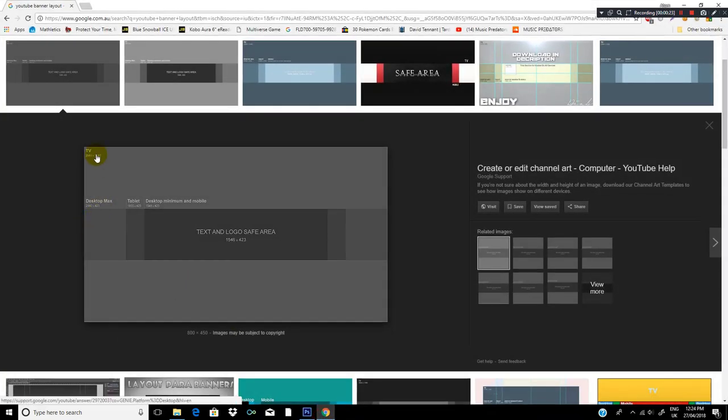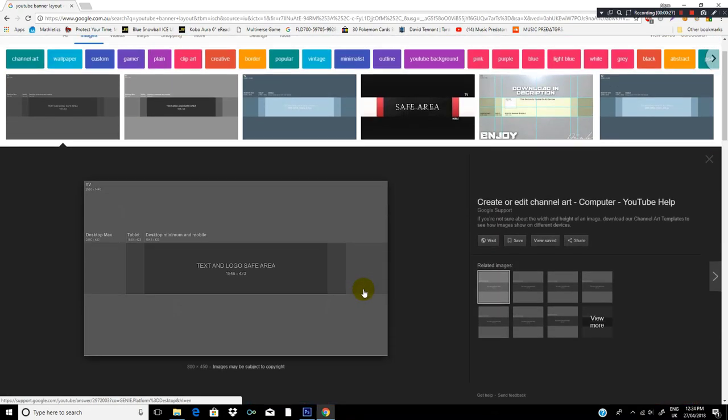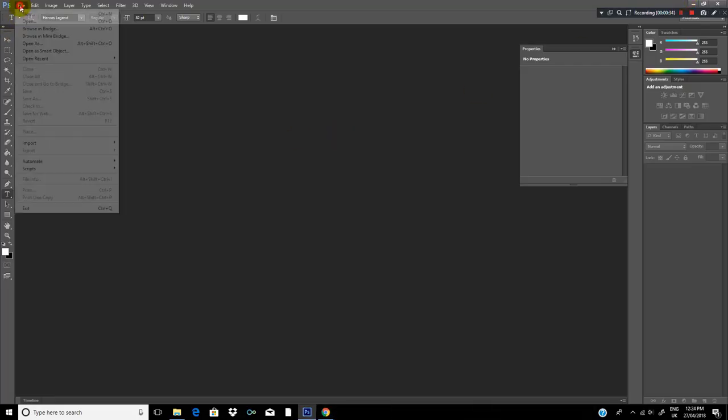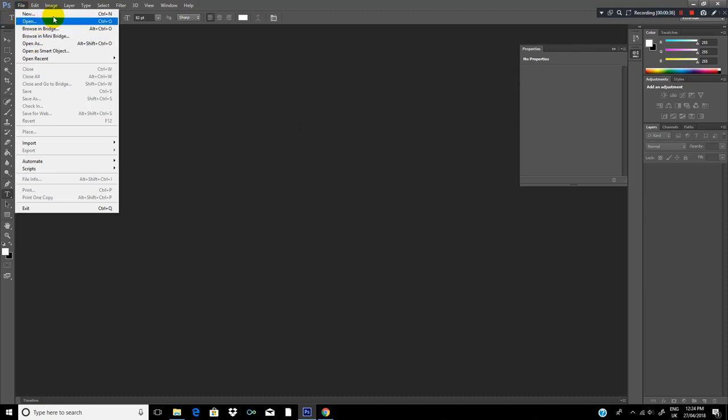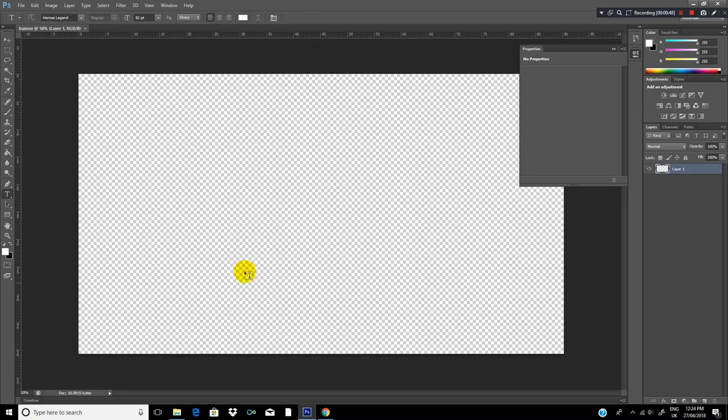Here is the new file. 2560 by 1440. So 2560. So new, and make it 2560 by 1440. So those are the presets. You can name it like banner, and click on OK, and there you go.